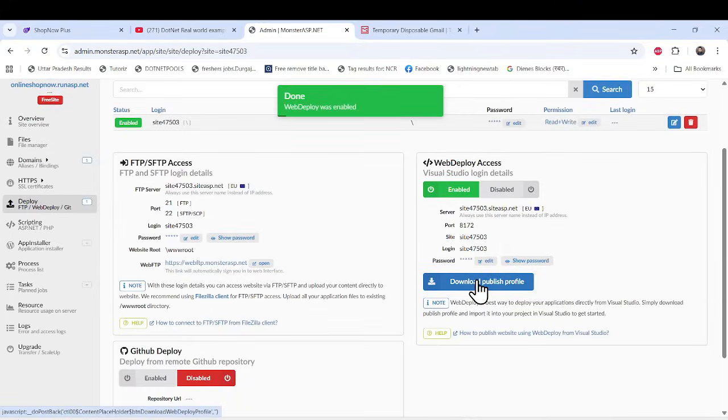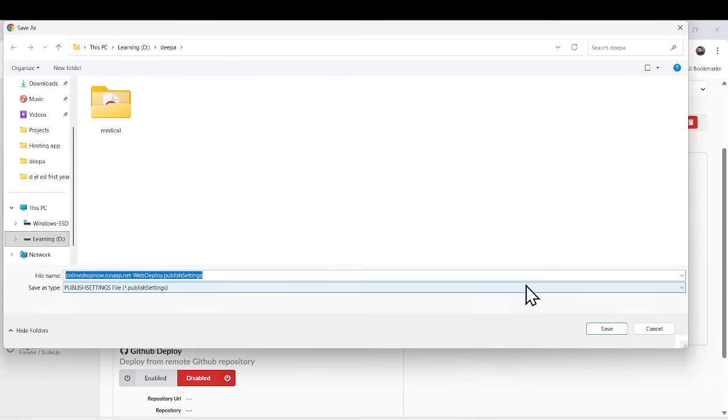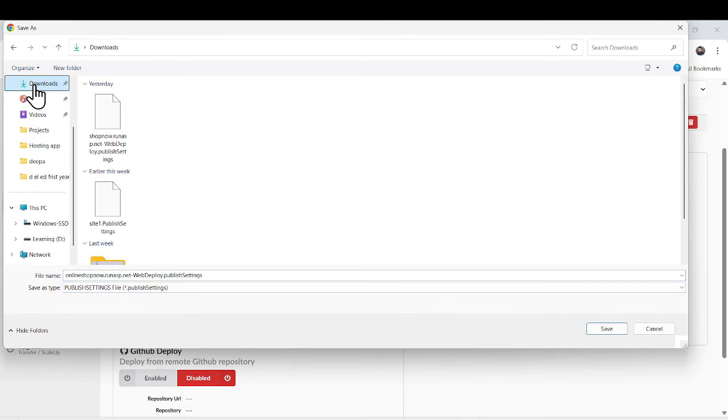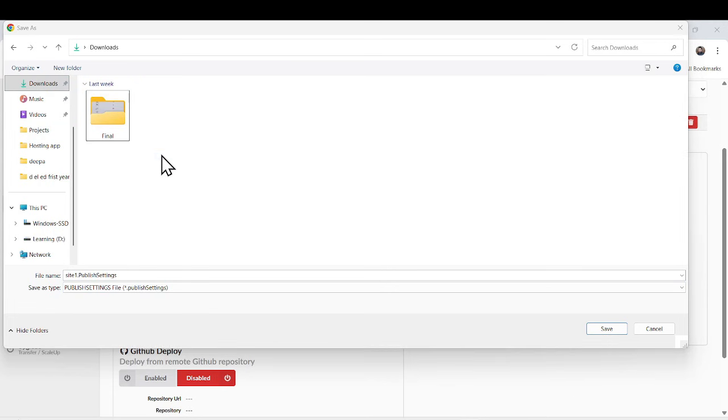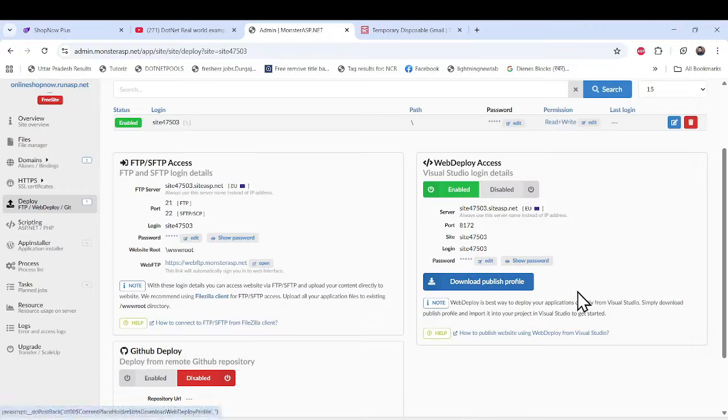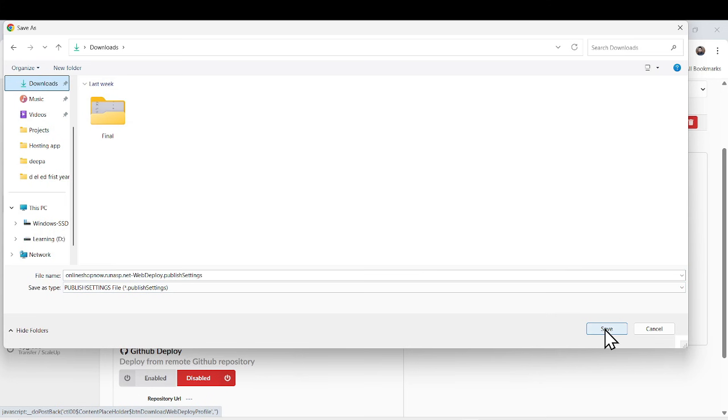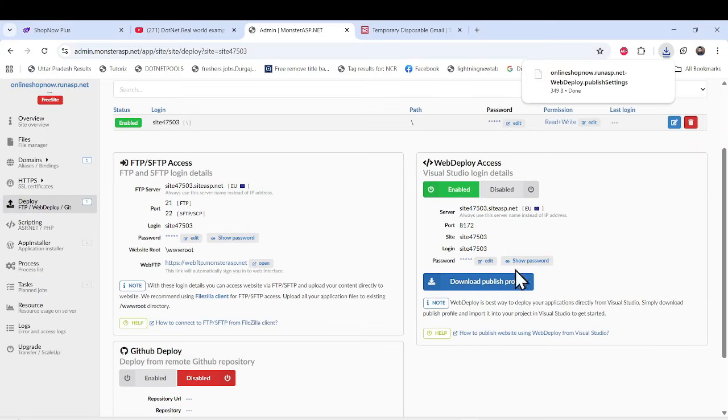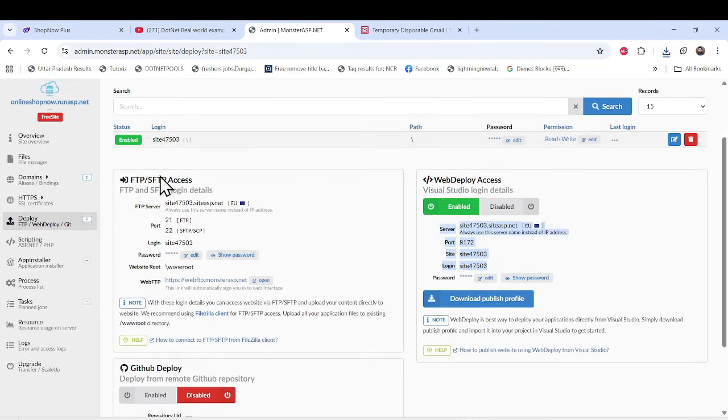And I can simply download this profile somewhere. For example, I can delete my old one and just download this one over there. Okay, now I can download. So my published profile has been downloaded. If you don't want to go through that published profile, you can simply use the information like server, login, and user password, and also directly publish. So for site creation, that is properly completed.